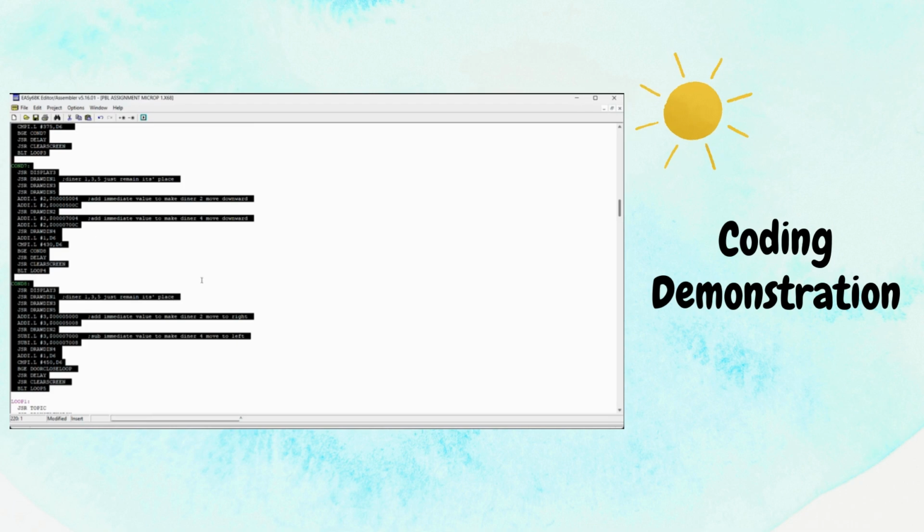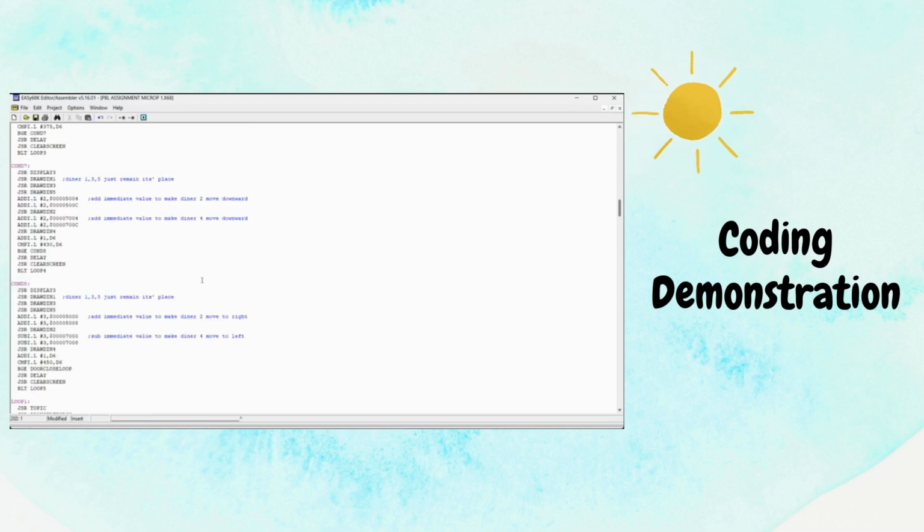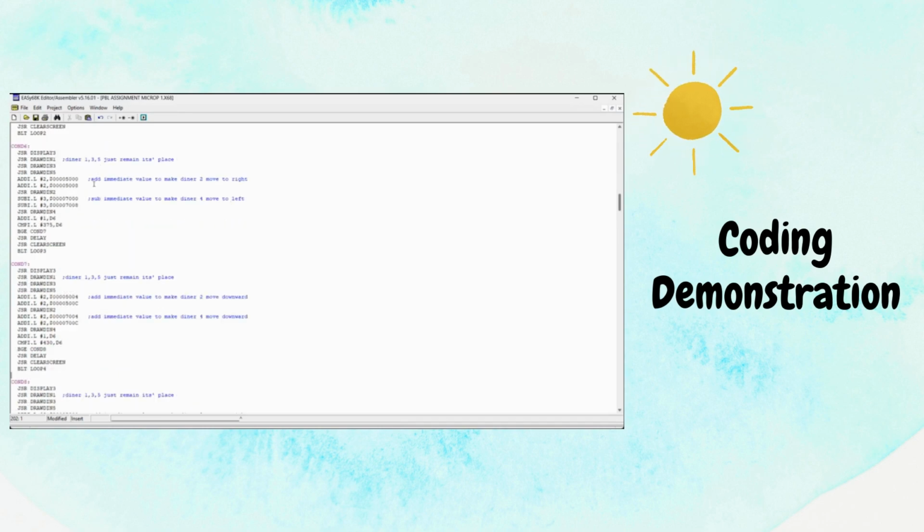until here. So we use conditional branches, which are TMPI, BGE, and BLT, to check counters D5 and D6 and determine the movement of diners. Movement is defined as addition or subtraction to the X or Y coordinates, simulating directional movement: right, left, up, or down. So we can see here, we use this one, add immediate value, to make diners move to the right. Like this, at condition 7, we have add immediate value to make diners move downward. At condition 6, we have add immediate value to make diners move to the right.